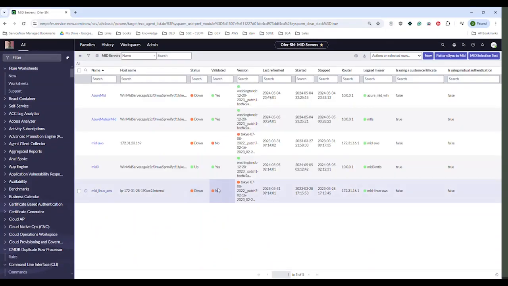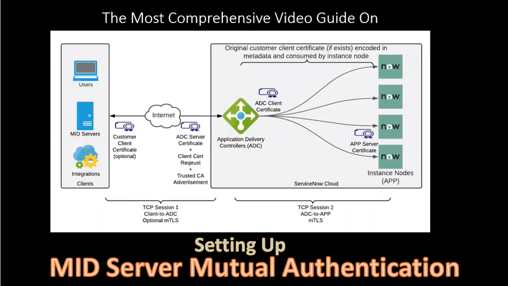Let's refresh the page and ensure that we have MID server 3 that is using mutual authentication with the correct username. This concludes the video about setting up MID server with mutual authentication.